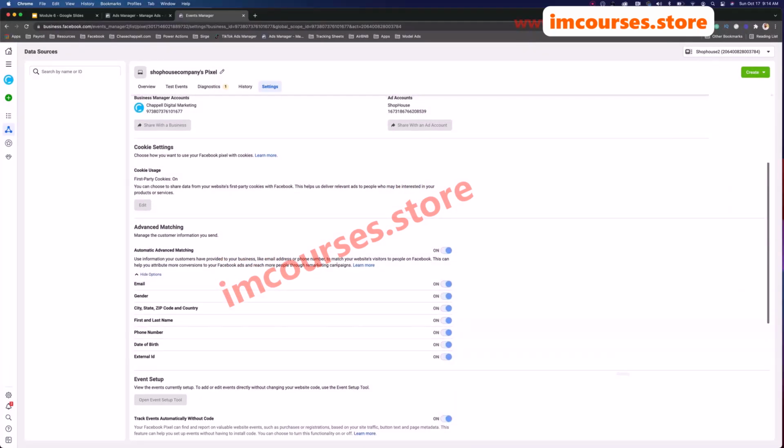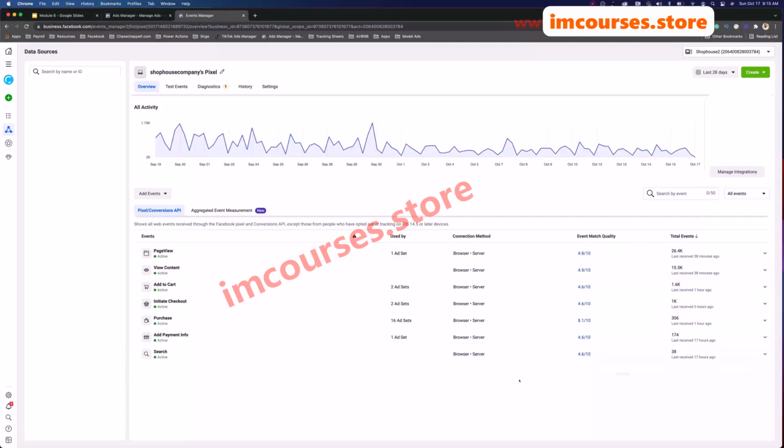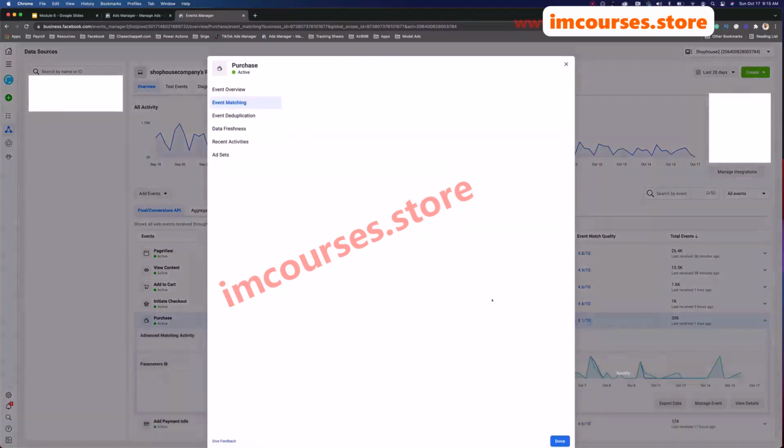And just to highlight, this can help you attribute more conversions to your Facebook ads and reach more people through remarketing campaigns. If you're currently struggling with delivery and retargeting, this can help fix it. If your lookalikes are struggling to get results, this can also help fix it. Now, when you activate this, you'll want to see how much your match rates are. To do that, you can go to Overview, if you have the Conversions API set up, and see what your event match quality is. It's pretty standard to be in the 4 range and then the 8 range on purchases.